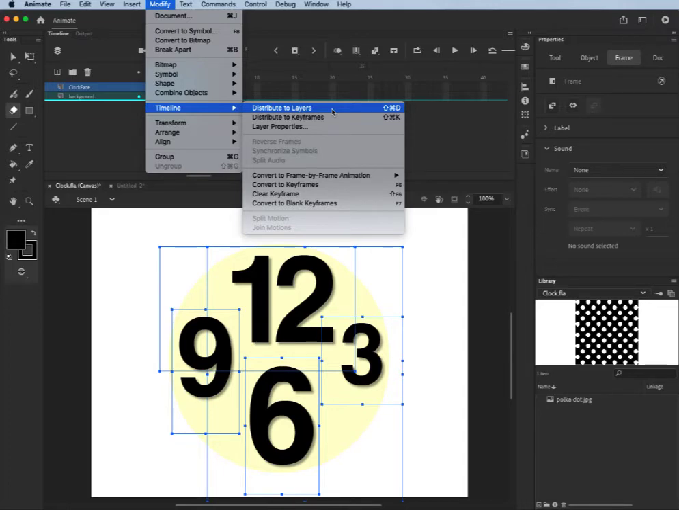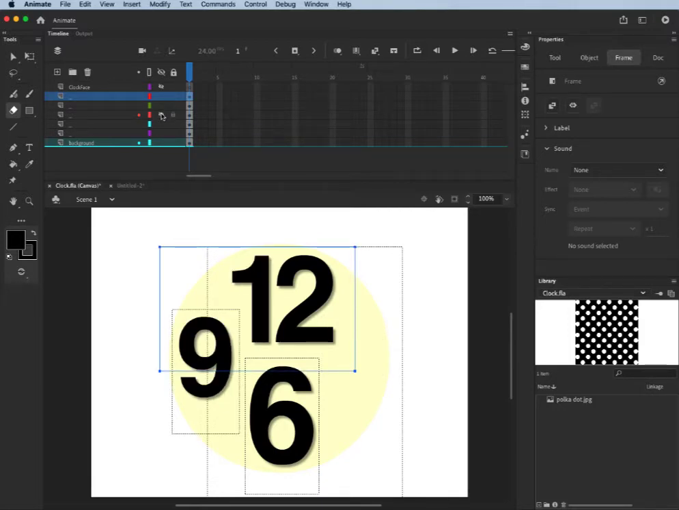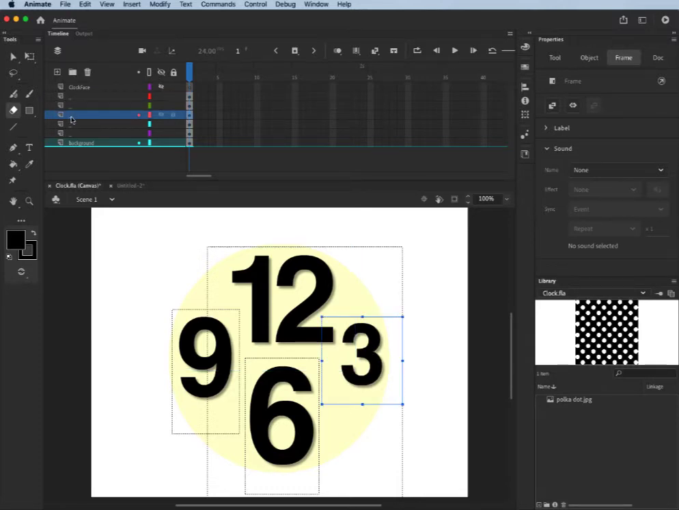Watch my timeline and the layers that are currently there when I click. So what happens is my clock face layer empties out. And in fact, if I show or hide, nothing changes because that layer is indeed empty. I have now the numbers on individual layers. And best practice here would be to rename these so I know which one is on which layer. To save time, I'm just going to rename the number 9 and the number 3.